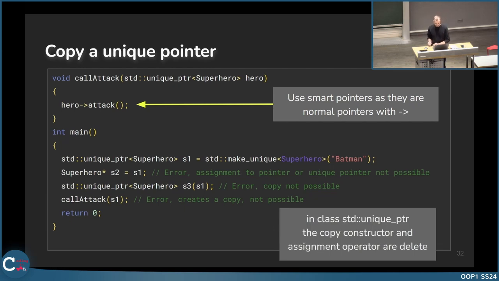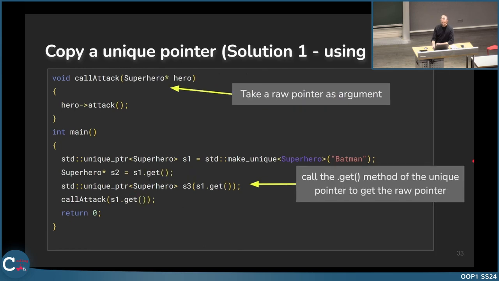As I said, in the unique pointer class, the copy constructor and the assignment operator are deleted, so this will not work here. But you can, of course, also change it a bit so that it would work to copy the unique pointer, but not really the pointer. One thing you could do is call the get method of this unique pointer class, and this get method returns you the raw pointer.